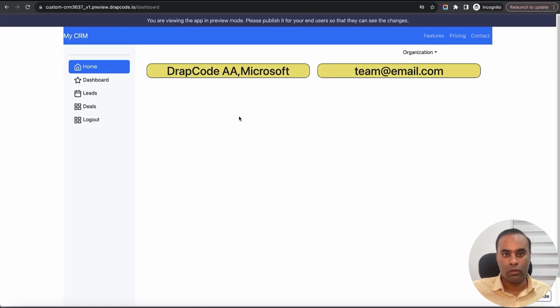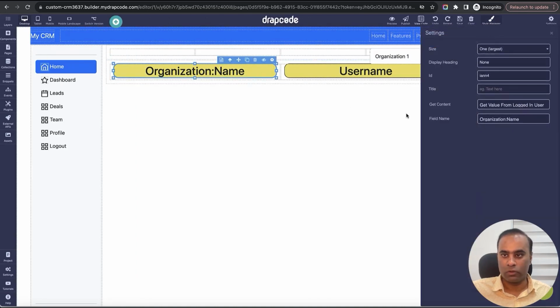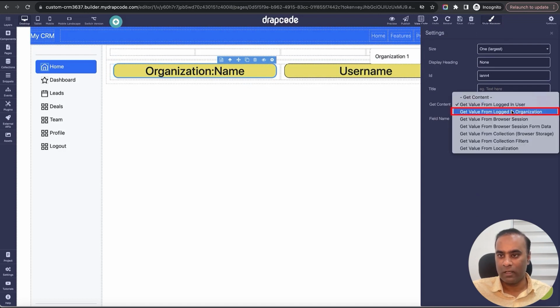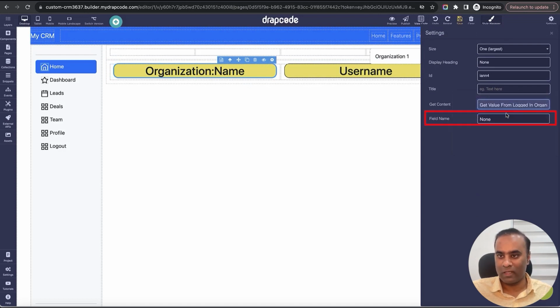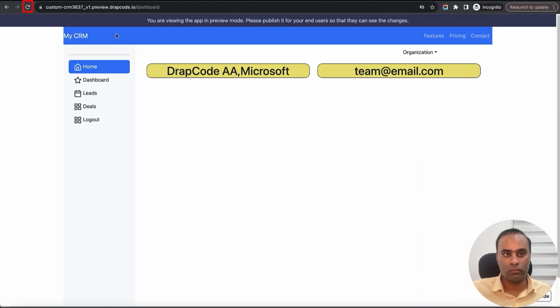Login. Now here you see it is showing multiple tenants. We can actually display the current logged in tenant, and here they can switch tenants. Now let's display their current tenant to which they are logged in. So instead of bringing it from the user, who is part of multiple organizations, let's bring it from the logged in organization. What is the name of the organization or the tenant to which this person is logged in? Okay, so let's reload.